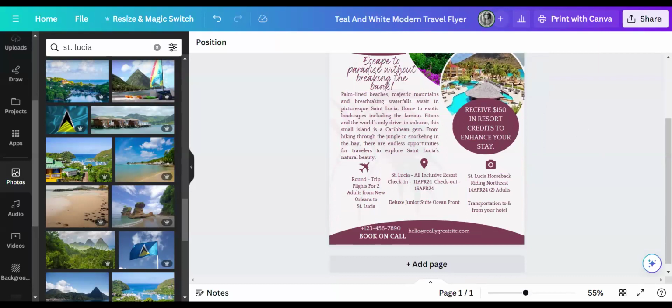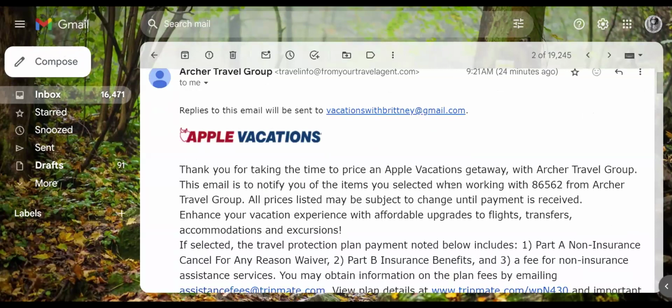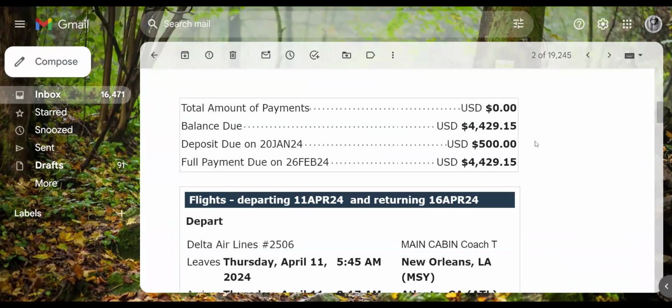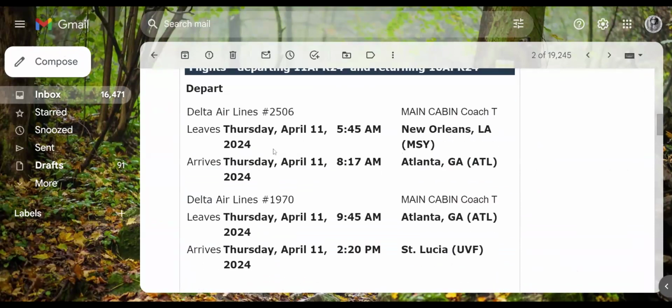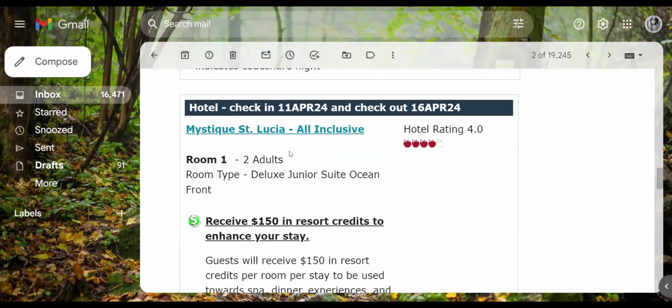All right. So if you want to see what this looks like as an email when you send it to yourself, y'all, this is the email, the quote that Vax sent to my email. All right. It has all of the information, it has the flights. All right. It has the hotel.